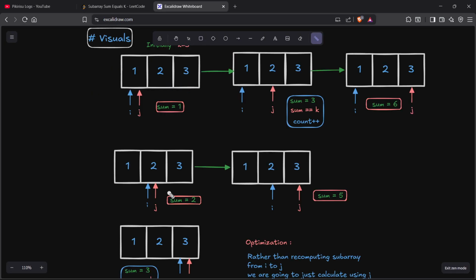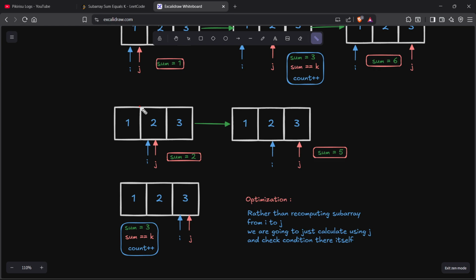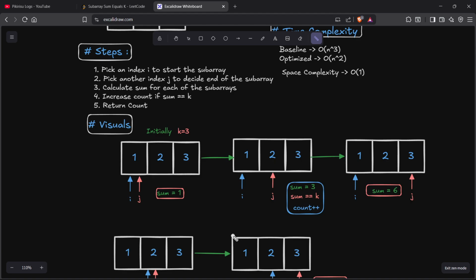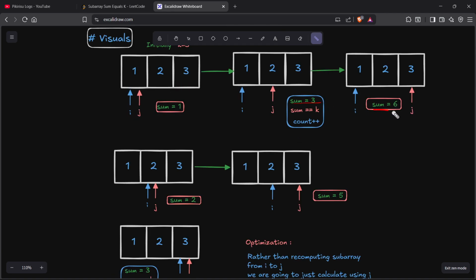In the same way, this time we start from 2 and move ahead. Now the sum is 2, the next iteration the sum will be 5, and then for the last one we start from 3 and end at 3. So the sum is equal to 3 and sum is equal to k, so we do a count plus plus. And you can see each time we are calculating the sum again and again.